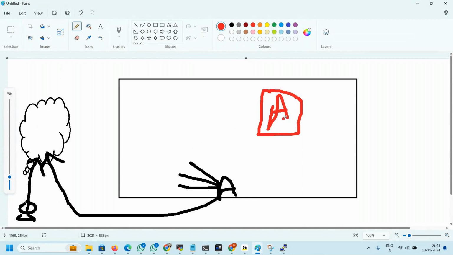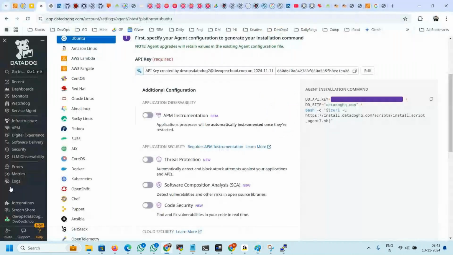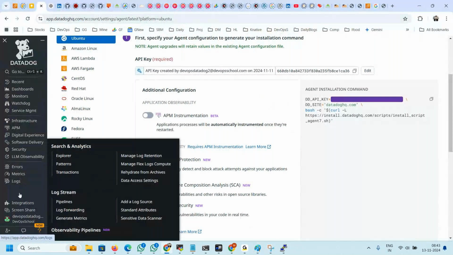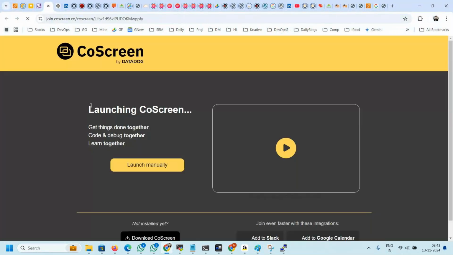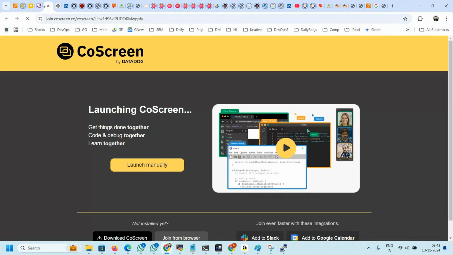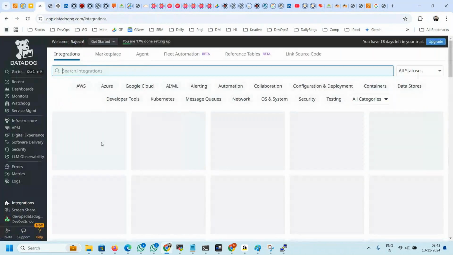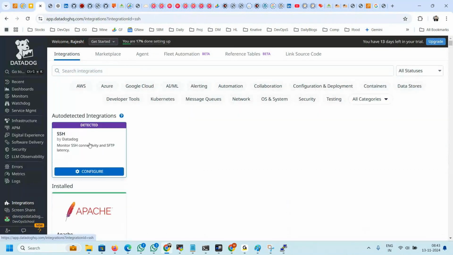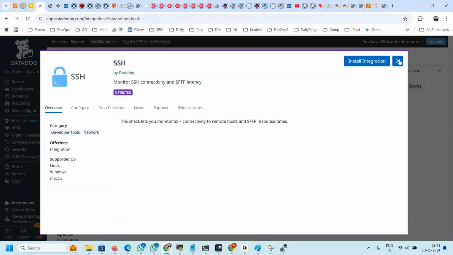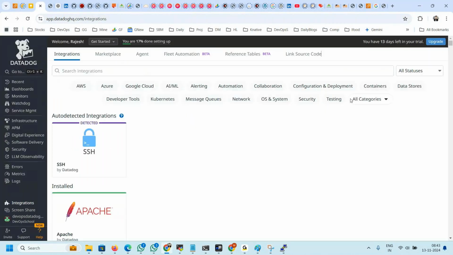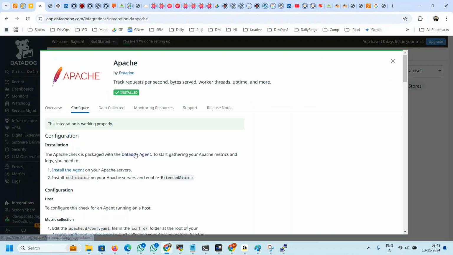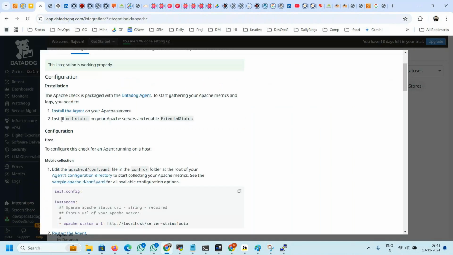So you should know how that tool publishes its metrics. In this case, Apache publishes the metrics with a module called mod status. Here they have given you some instructions also. See here, mod status. So this is the Apache knowledge.